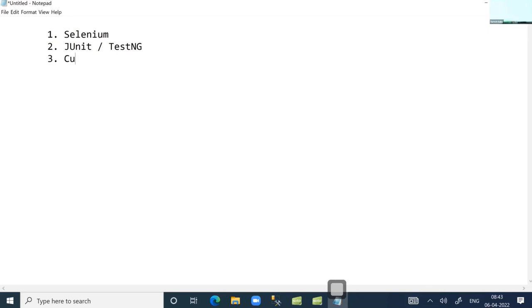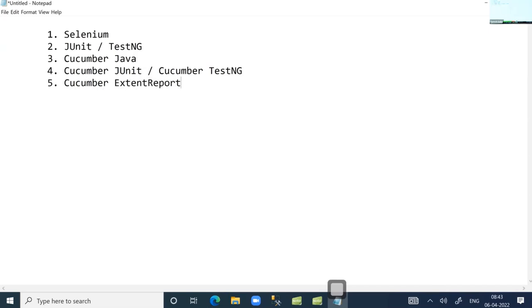Then the Cucumber for Java. If I'm going with JUnit, Cucumber for JUnit. If I'm using TestNG, the Cucumber TestNG. And Cucumber extent reports. Apache POI not required.